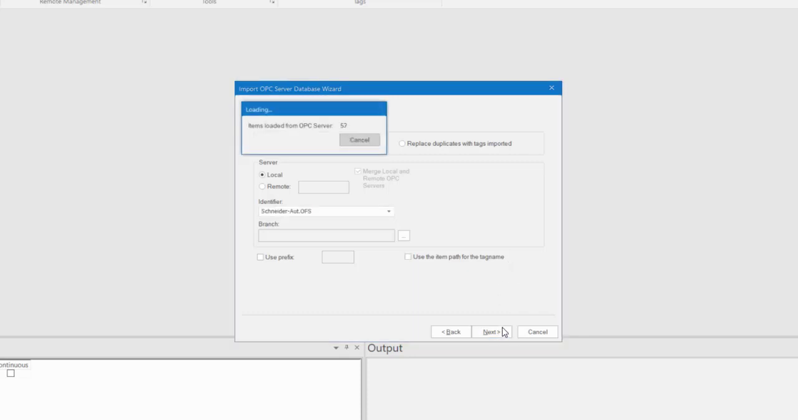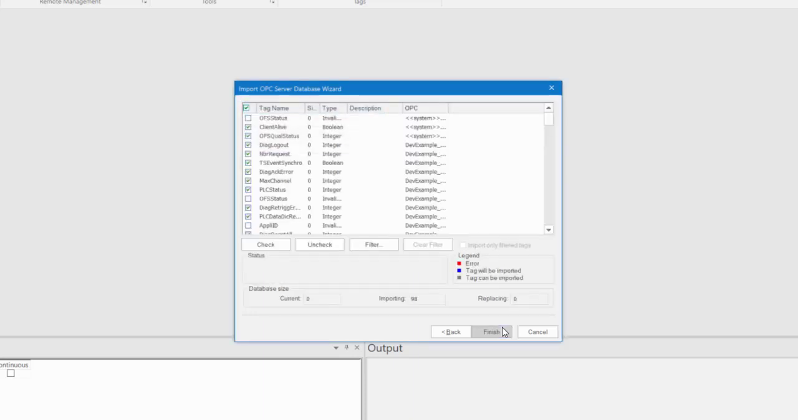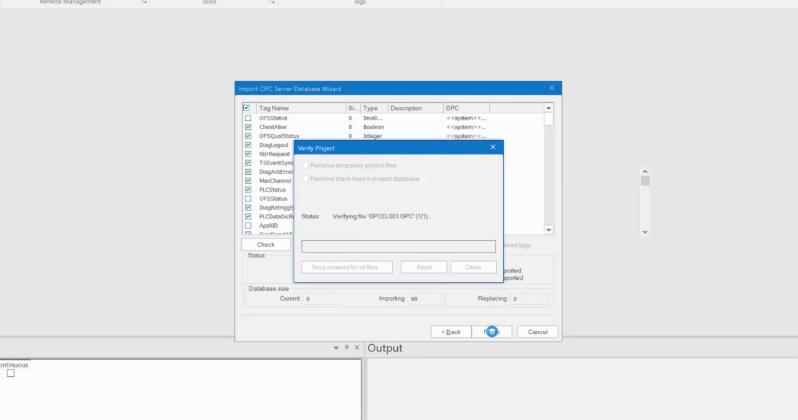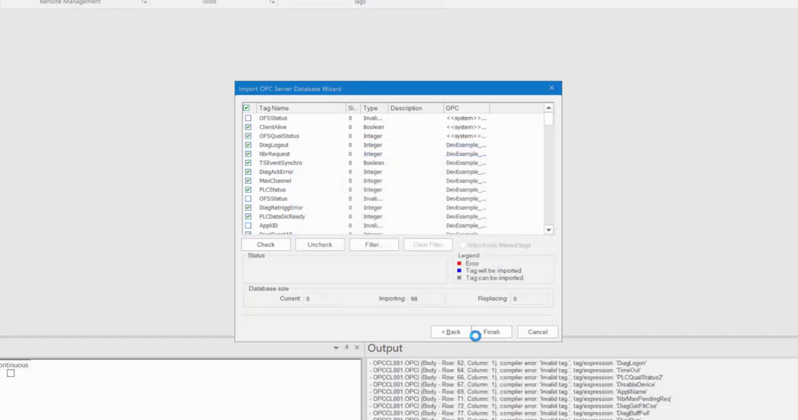Click Next, and then you'll see that the client will go out, communicate with the server, and bring back all the variables. Now, in this dialog, you can choose whether to include or not include the items in your Blue Open Studio project. So we'll just leave it at default to what it brought in, and we'll hit finish.